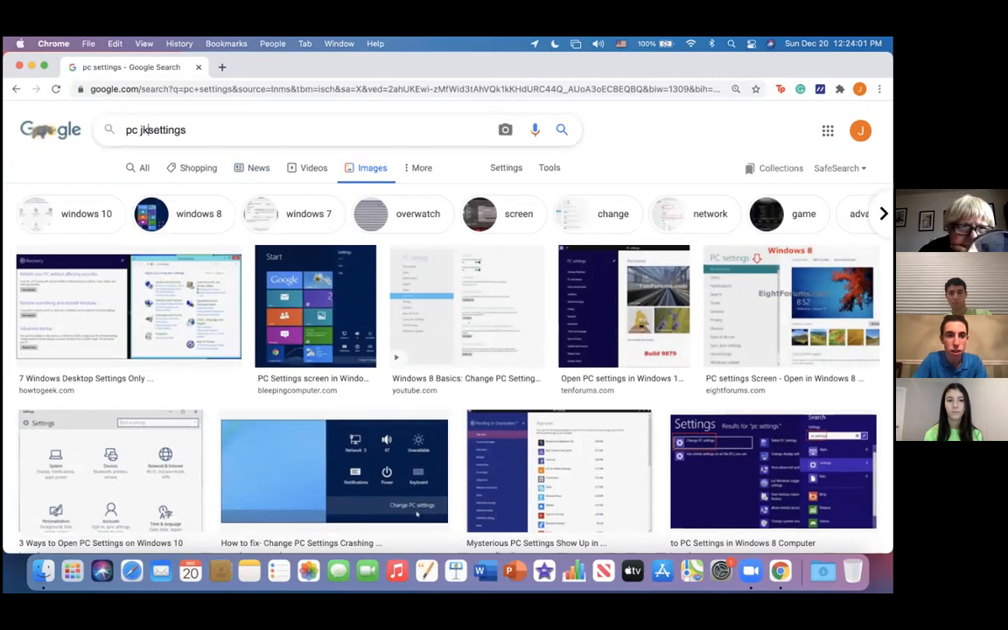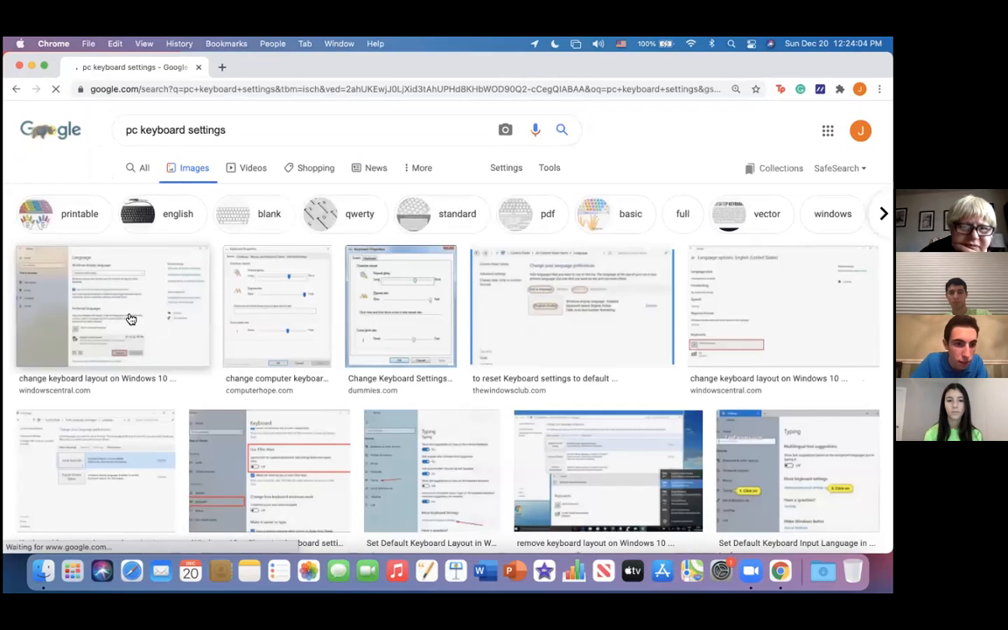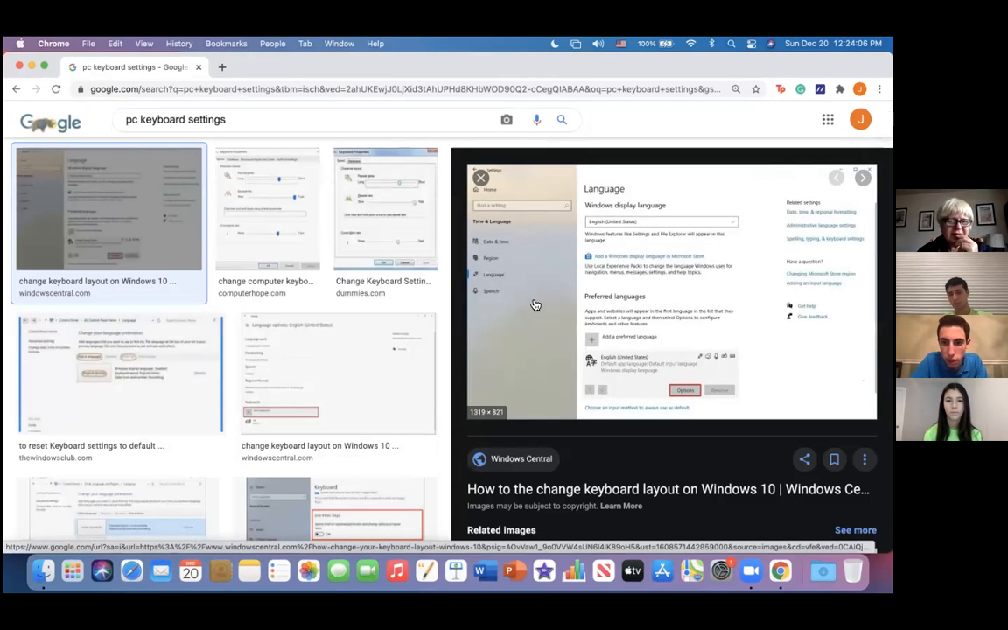PC keyboard settings. Right, here we go. So here's language.